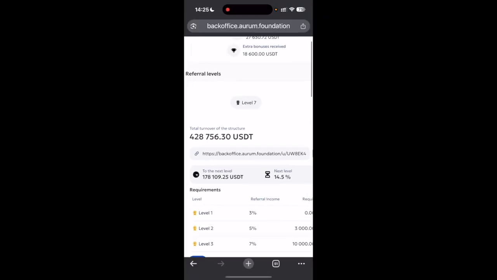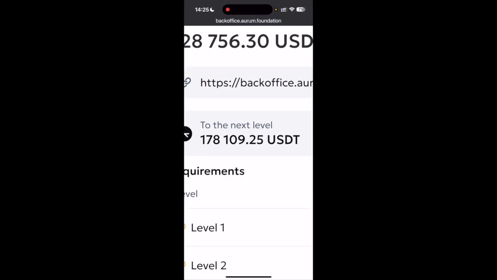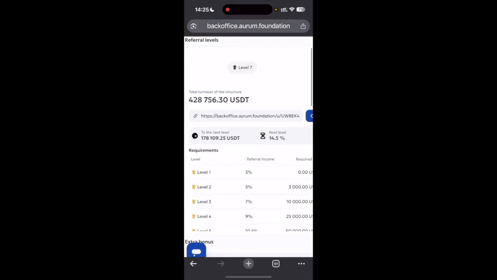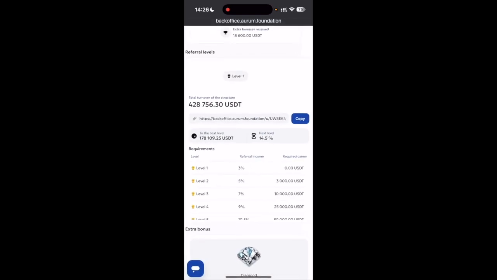Next, you have your link, and then it shows you very conveniently the real amount which you have to add in your entire team, endless deep, in order to rank up. In that case, to become a double diamond, talking about the old names. So 178,000 real dollars to be added in the team to give you 14.5% next time once you have reached this.